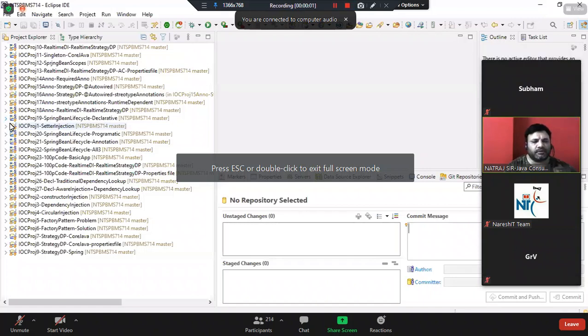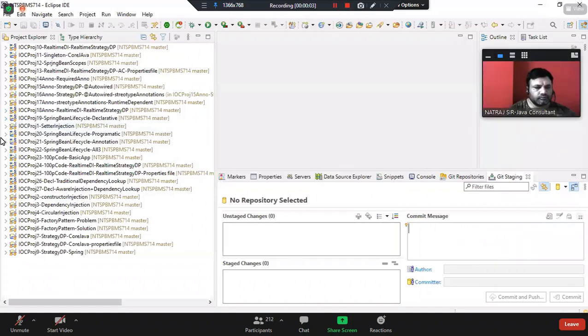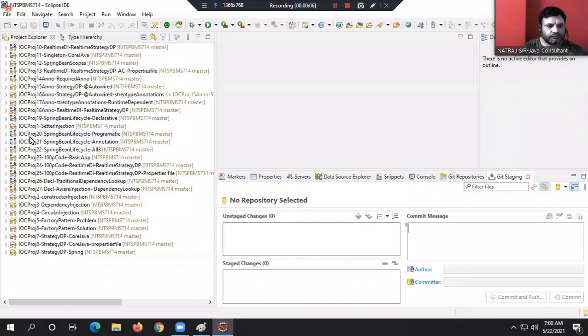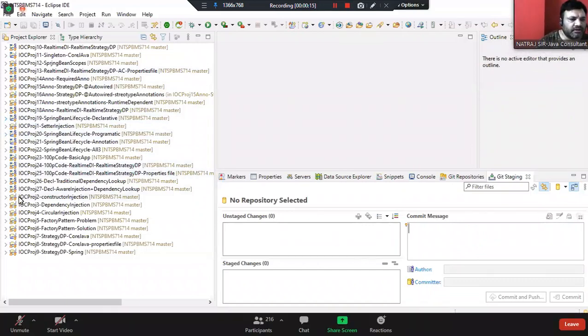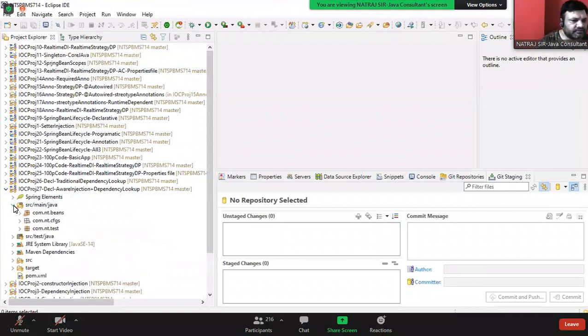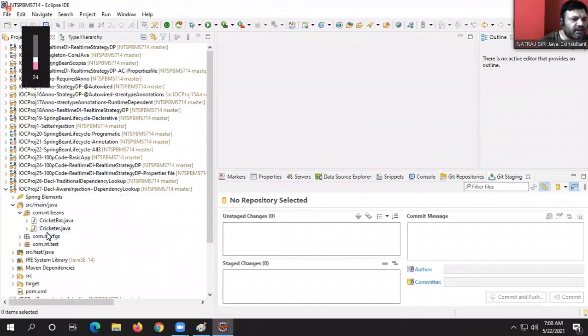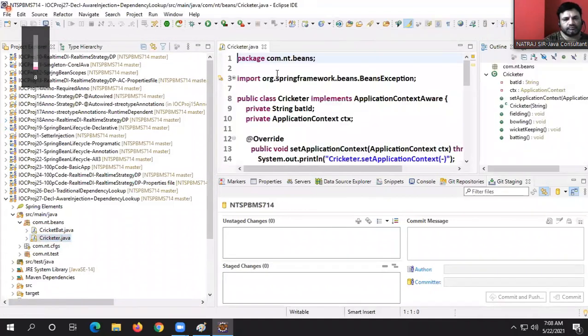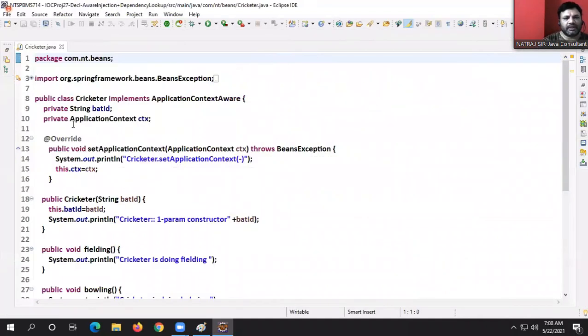What is the problem? It solves problems of the traditional dependency lookup, but creates new problems. What is new problem number one? Aware injection makes the target bean class what? It makes the target bean class invasive.